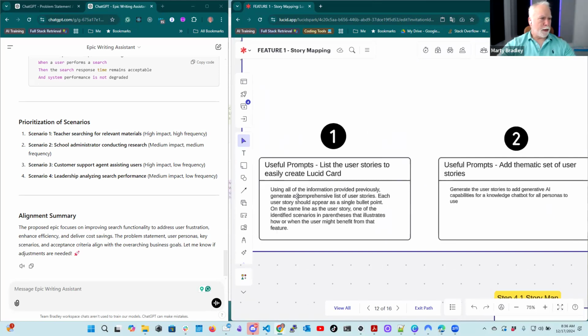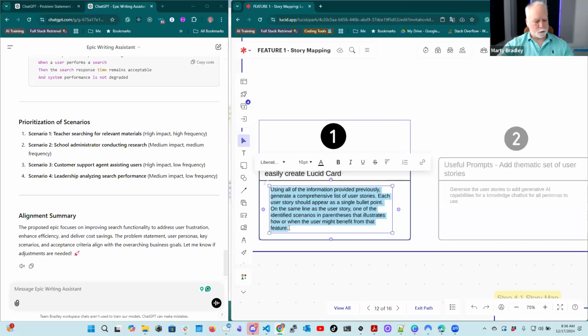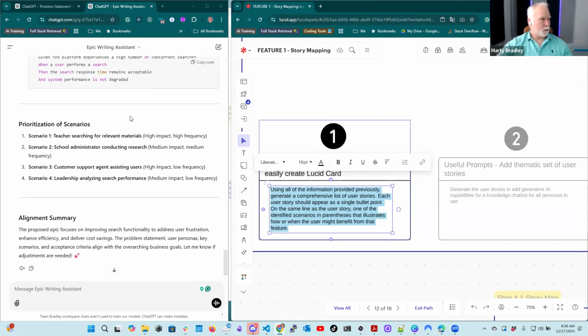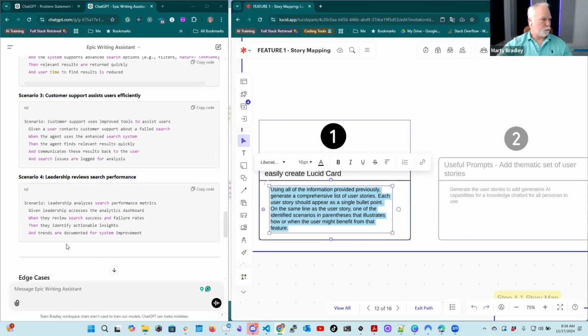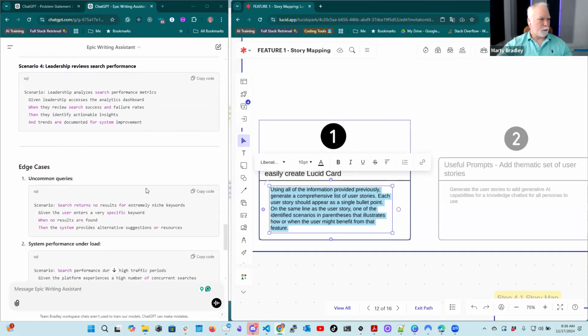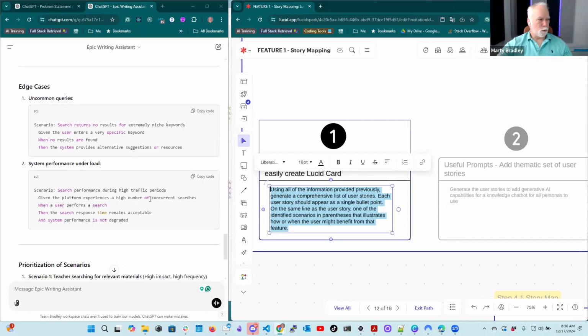Now what we want to do is instruct the LLM to use the information provided previously. We've gone through, created a problem statement, and then had it write the epic. In the epic, we have scenarios and acceptance criteria. In the acceptance criteria, I asked it to look for edge cases, so it identified a couple of edge cases. Again, we could go through this and work through these a little bit more.